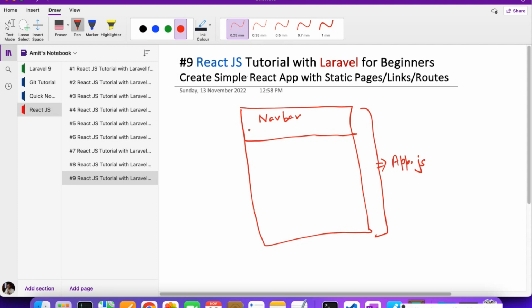We are going to make a home link here, an about link here, and a contact link here. More links can be added, like we used to do in websites as well. In the header part we mention all the important links of the website, so in the app also we are going to mention all these links. And this is the middle content here.